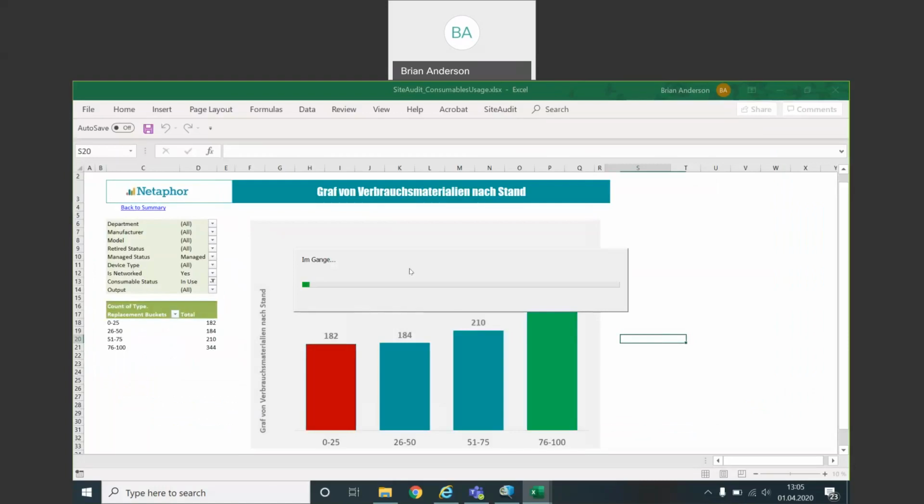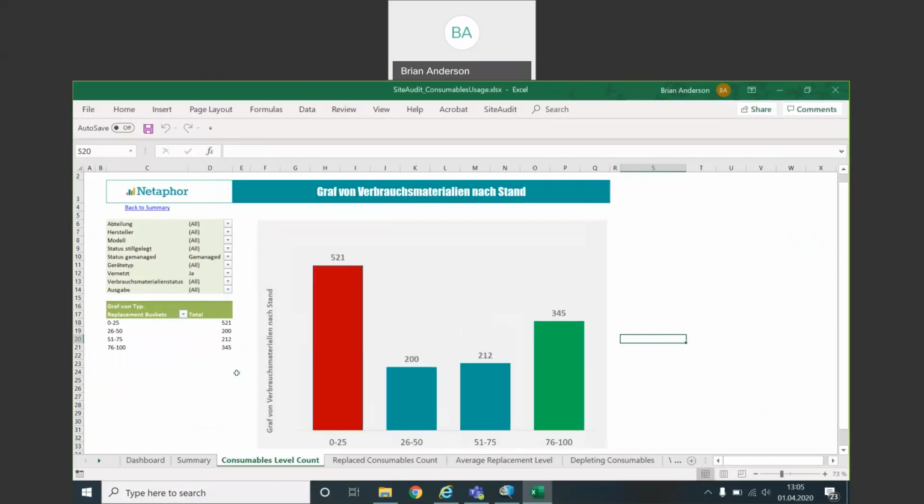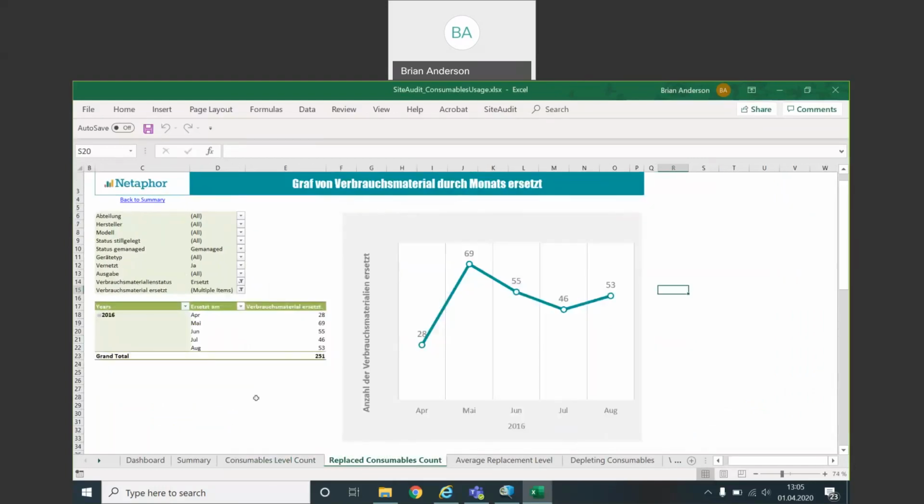And what we'll see is that the charts are also localized into the language which are set for the regional settings on your machine. So here we're looking at German, and we can see all the filters have changed to that language. And so that makes it quite easy, whether you're working in an English-speaking country or you're working in a country that speaks Spanish, German, French, etc. So that's the consumables template for Analyzer version 2.